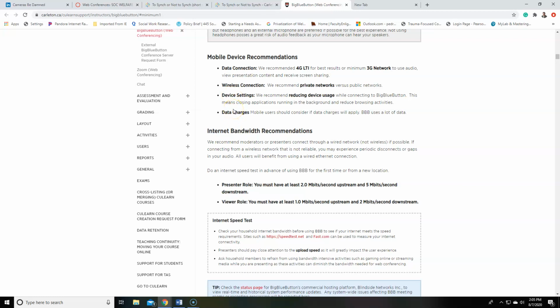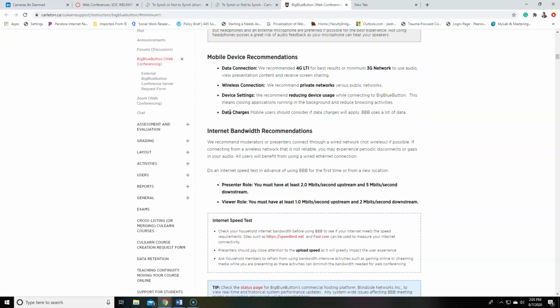Data charges, if you're going over, don't forget to use your Wi-Fi, yes.